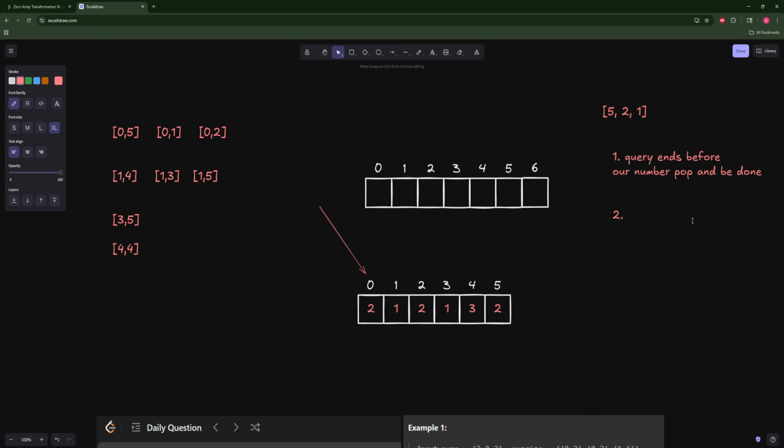And the second case is query ends at or after our number. And that means that we actually have to include that query in the queries we have. And so we can just have a counter of queries. And then at the end, we can just say how many did we run, how many were there total, and what's the diff there.